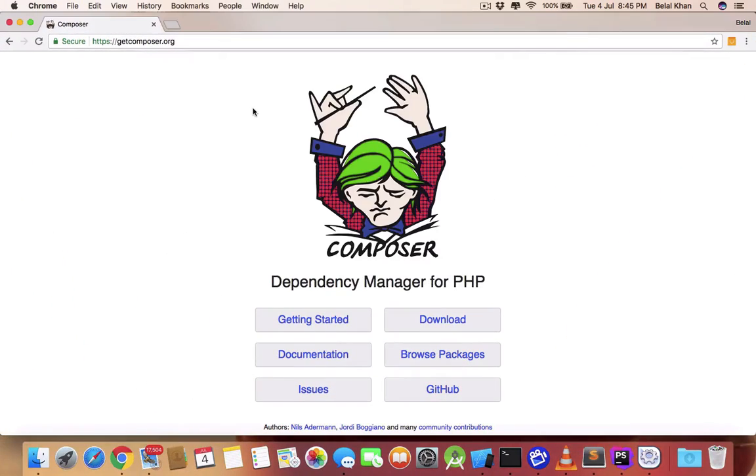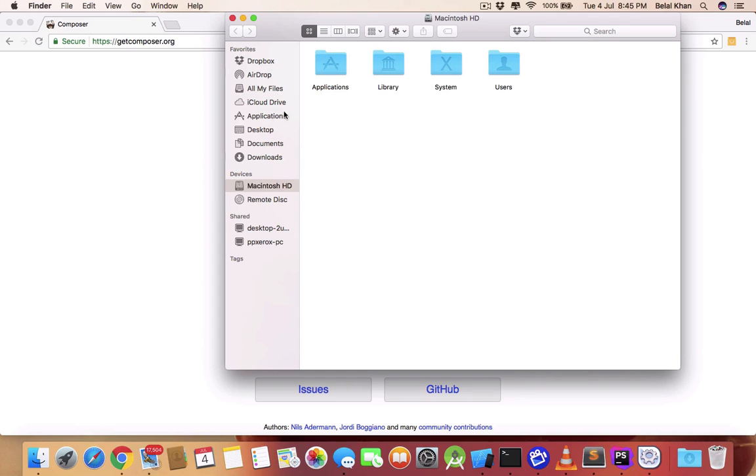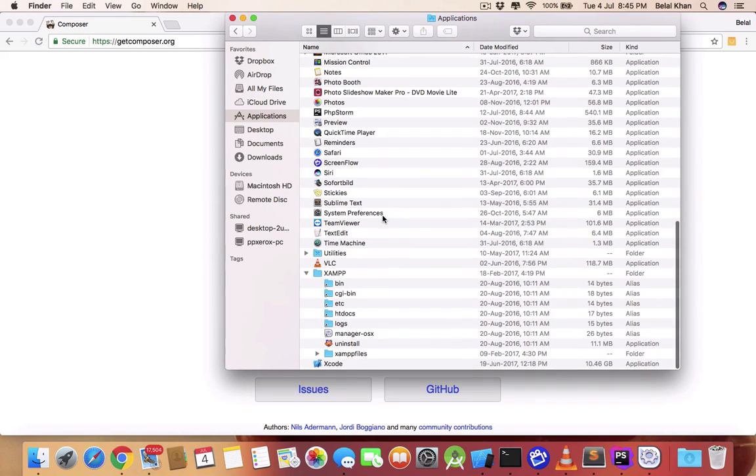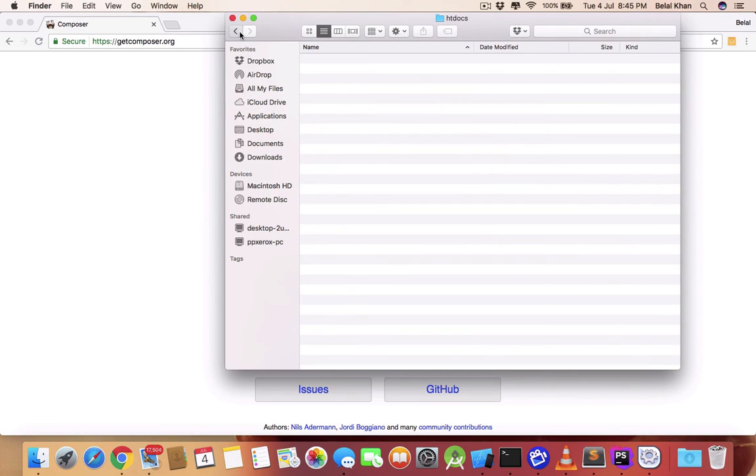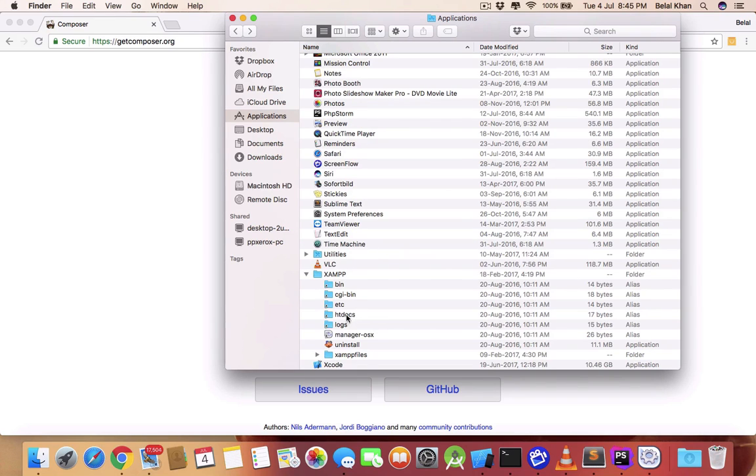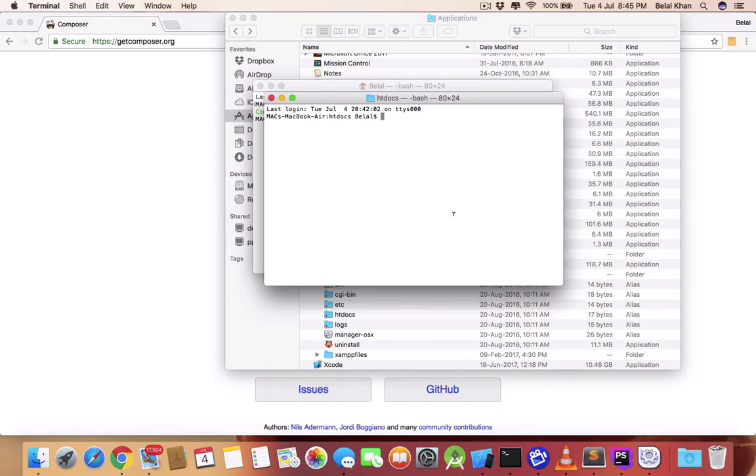You can get the Composer from here. It is getcomposer.org. Now, if you have Composer, we can create the Lumen project. So you have to go inside htdocs if you are using XAMPP, and htdocs is the root for XAMPP. So go to htdocs. Now drag this htdocs to terminal and it will open terminal inside htdocs.